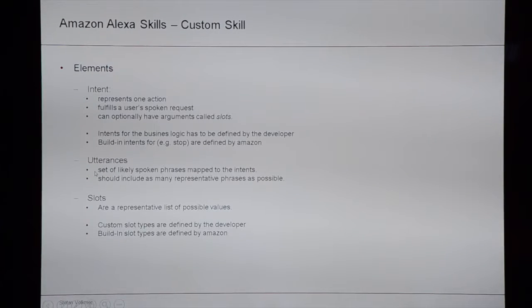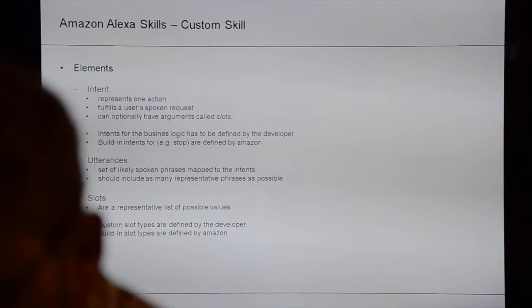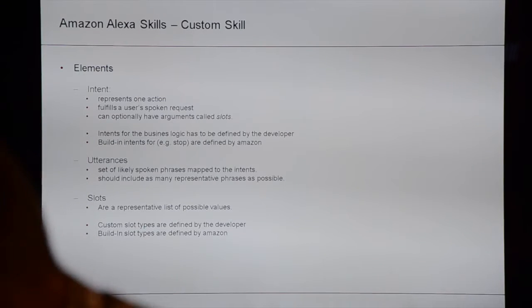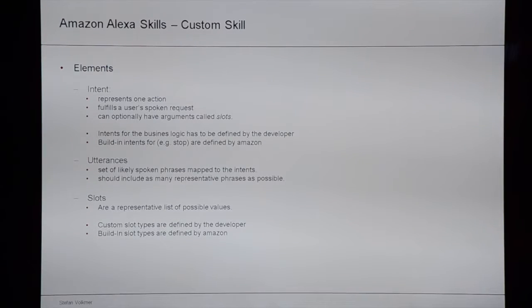Then the next thing is utterances. Utterances are the spoken phrases which are mapped to intents. As I told you before, some people are asking something, and some people are giving commands. These are two different phrases which are mapped to the same intent, to the same action. You should support as many phrases as possible.